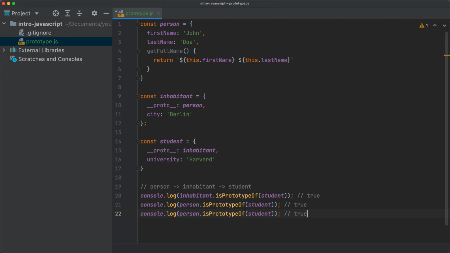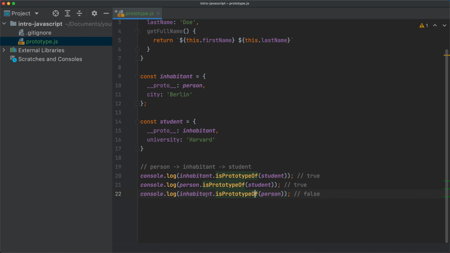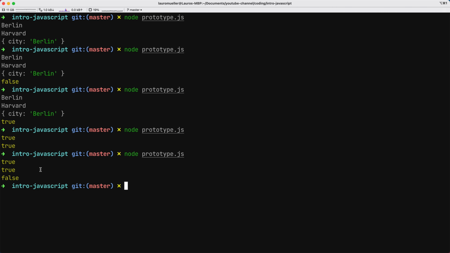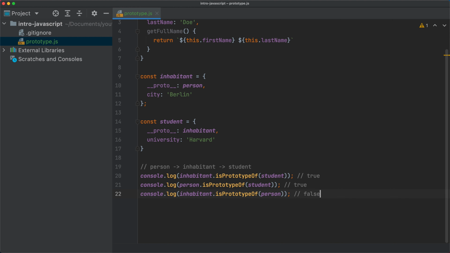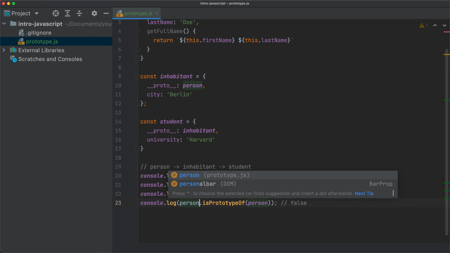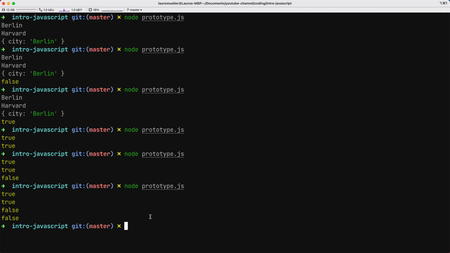Of course, if I come here and I say inhabitant.isPrototypeOf person, this is false, right? Because person is the prototype of inhabitant, which means that this is a directed relationship, right? It does not mean that inhabitant is the prototype of person because it's also in the chain. No, it's a one directional logic. So if I save this and I run, then of course I get false, and an object is never the prototype of itself. So if I have person.isPrototypeOf person, this is also going to be false.